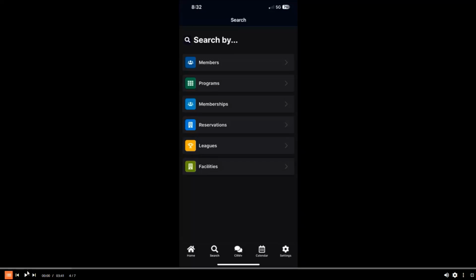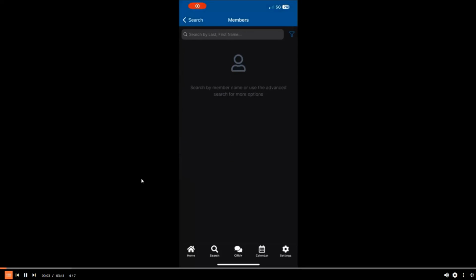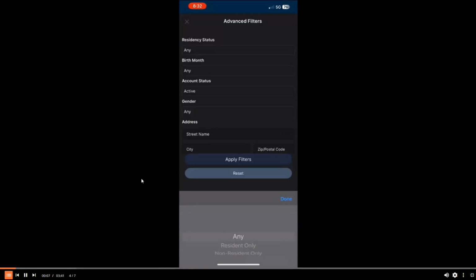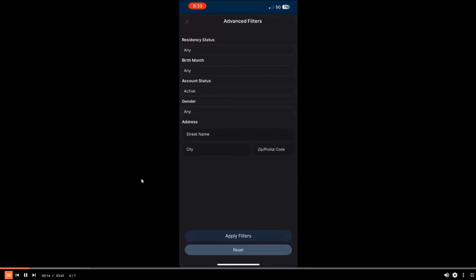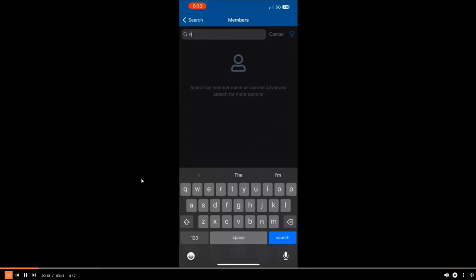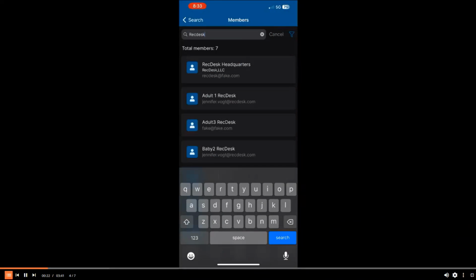This is the search area. This is basically a breakdown of all the different areas of the system that you're going to be able to get to. So if you select members, you can filter by residency. You can filter by birth month, and as you see, it's a slight scroll. You can also do account status, gender, or anything in an address, or search by last name or organization name for those of you who do update household names to be organizations.